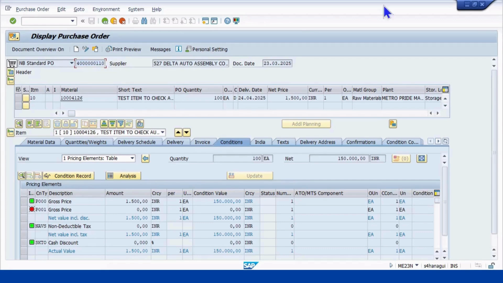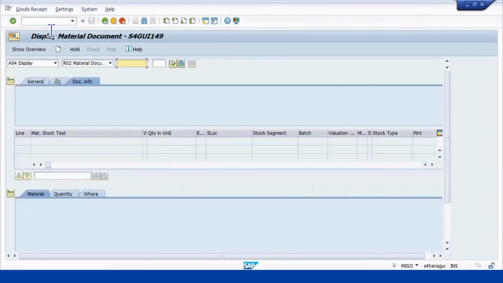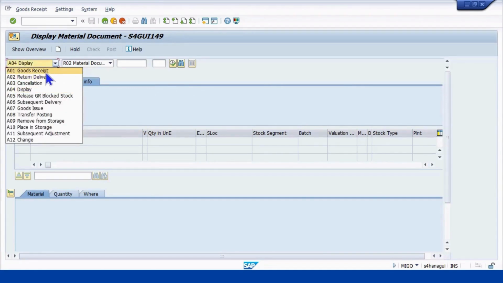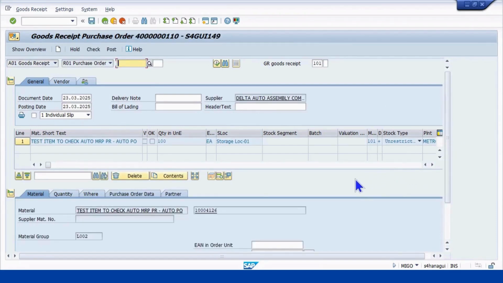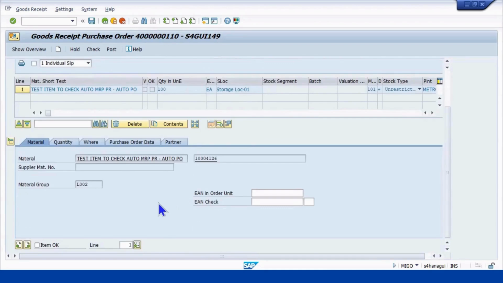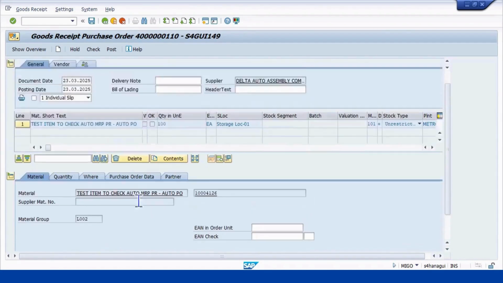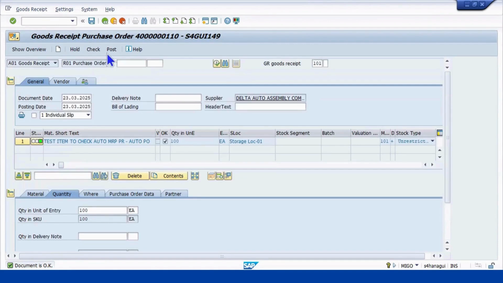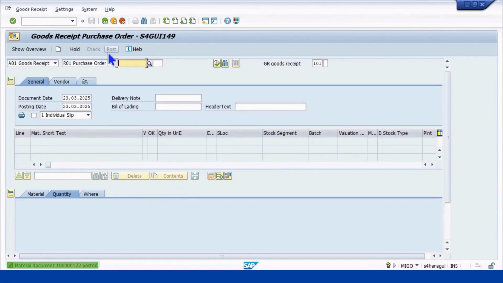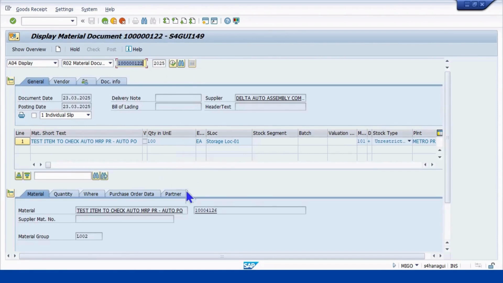Control C. First we'll do MIGO, /NMIGO. This is a goods receipt. We'll select the goods receipt. Here we'll enter the purchase order number. Press enter. Then you see item is okay. Quantity, everything has been taken. Check it. Everything is okay. Post it. That's done. We have done goods receipt.